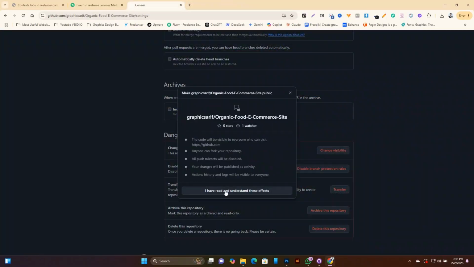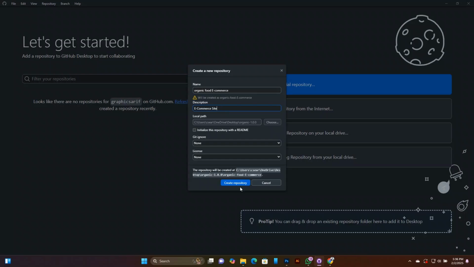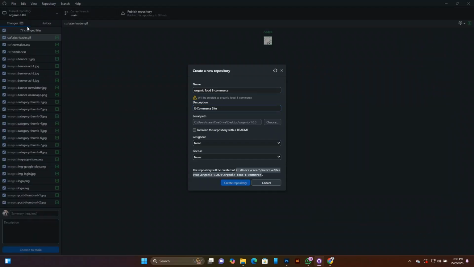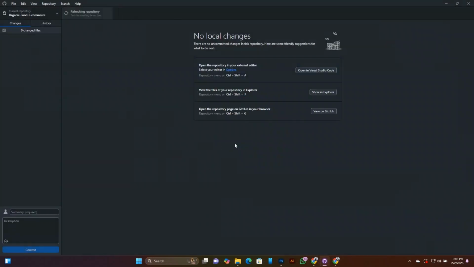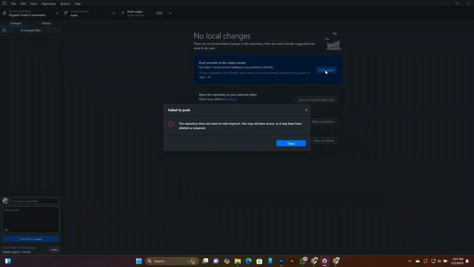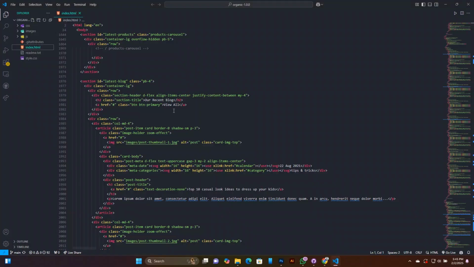Today, I'm going to show you how to upload an existing project to GitHub using GitHub Desktop. Whether you're new to GitHub or just looking for a quick refresher, this tutorial will guide you step by step. Let's get started.